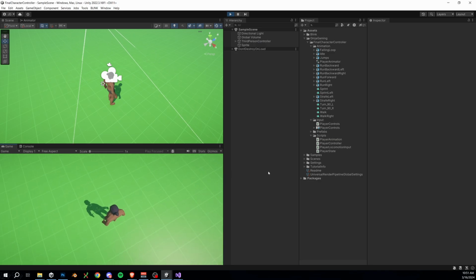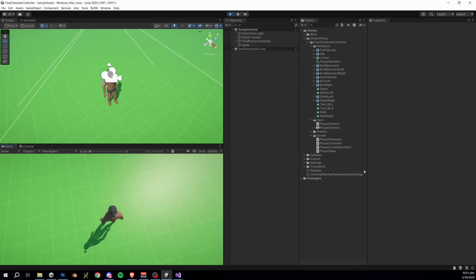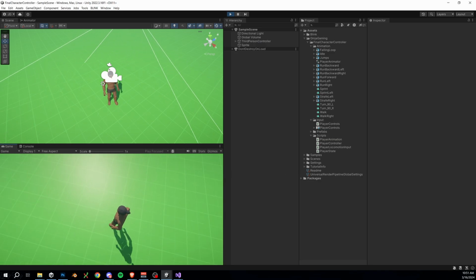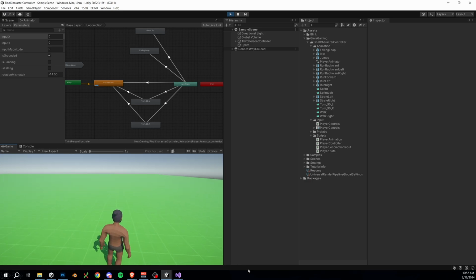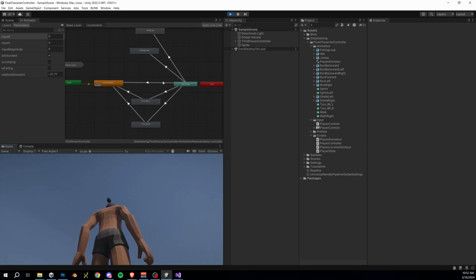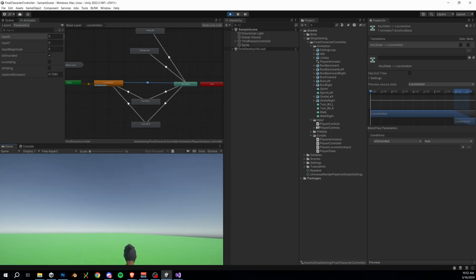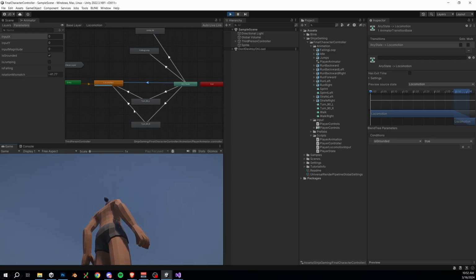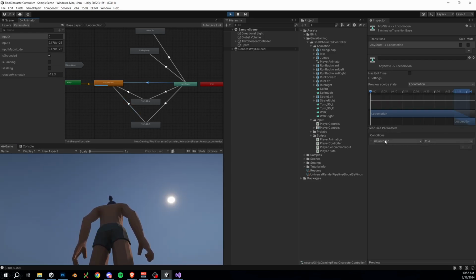A few things now. If you look really closely, the animation is getting cut short. If we look at our animator, you can see we're actually transitioning back into idle before it finishes. This is because the only thing that needs to be true for the transition to occur is for us to be grounded. So obviously it will just immediately transition back into idling.